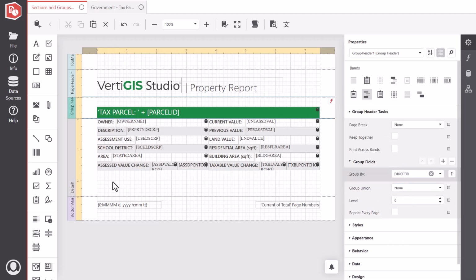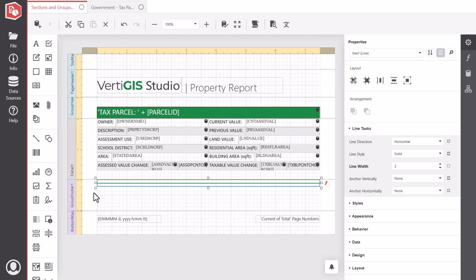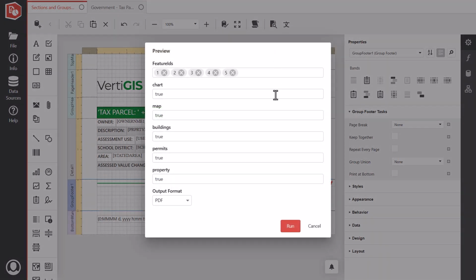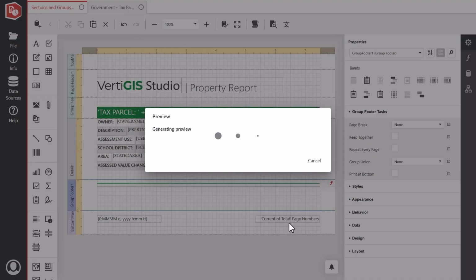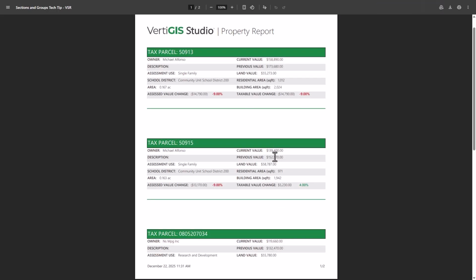Next, we'll add a group footer band below the detail band, and we'll add a horizontal line to visually distinguish each record we're reporting on from one another. Now, when we run the report, we'll see that for every record we input, there will be a header and footer wrapped around the elements in the detail band.